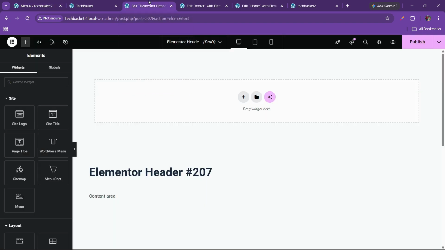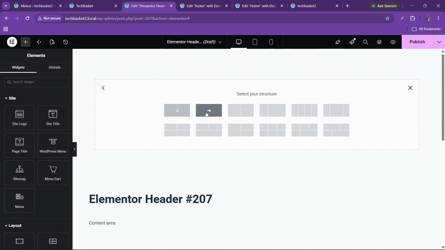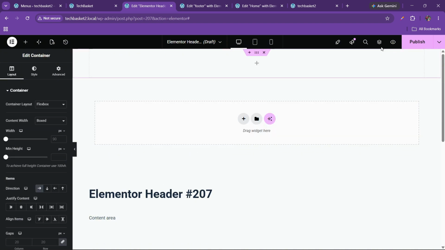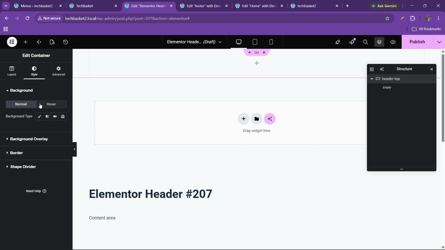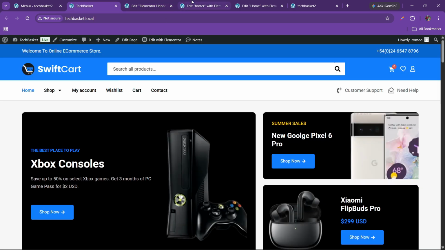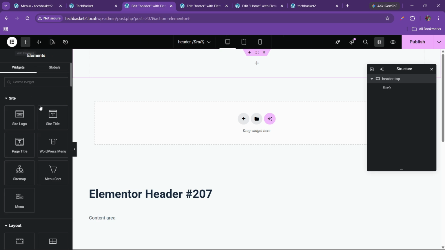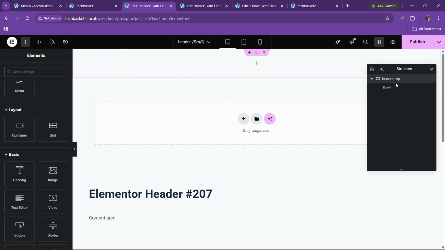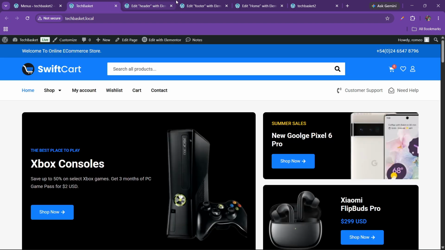Now we have to start making the header. So first we have to make the first row, so we can just enter this. Let's open the structure again, and this is the header top. Okay, so this is the darker blue color. Here we can just change the header name. Okay, like this. So we can go here, style, and here we can just add the dark blue.